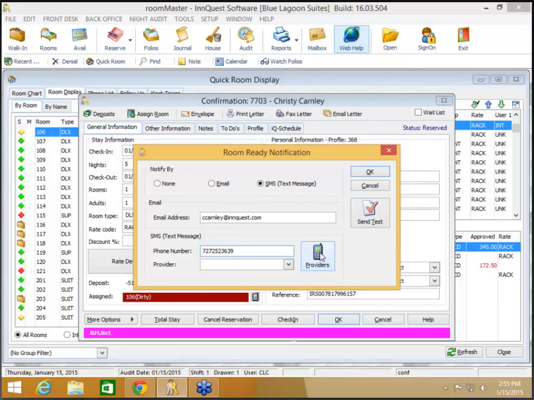So when the guest gives you their phone number, you can put in the phone number and then click on providers. What the system's going to do is it's going to go out and try to get the provider. So you'd ask the guest, are you with AT&T? Probably the guest is going to say no, because a lot of times people have switched their cell phone number through using number portability.